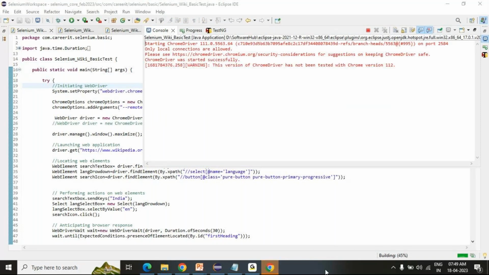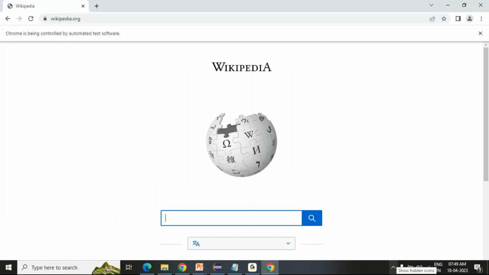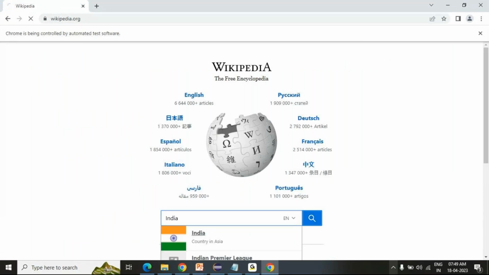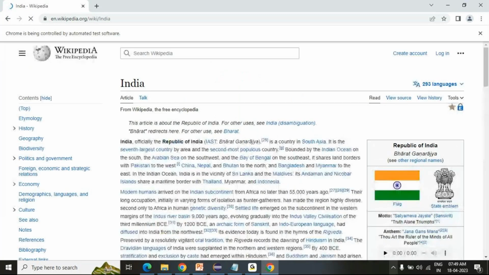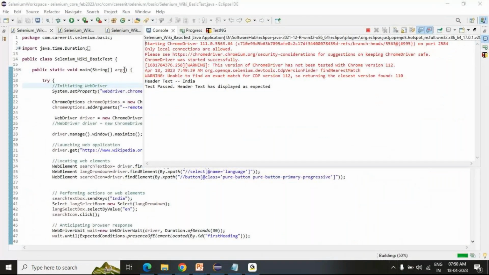See, it opened a blank browser initially, and it is maximized. It entered wikipedia.org, and the initial page load happens. Then India, selecting language and clicking on the search icon, and it is navigating to the next page. Here it read this particular header text, and it will validate and close the browser. Here the page load is happening, so let it run. The application is somewhat slower here. Yeah, see, it closed. Finally I got the header text as India and my test passed.